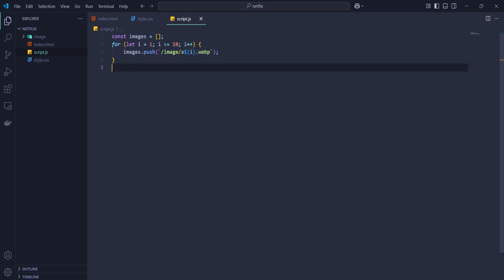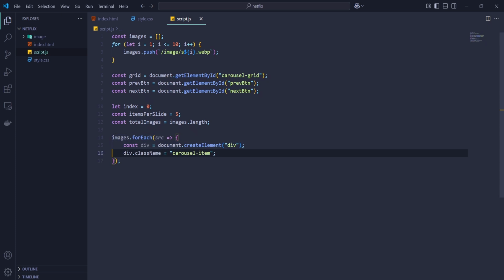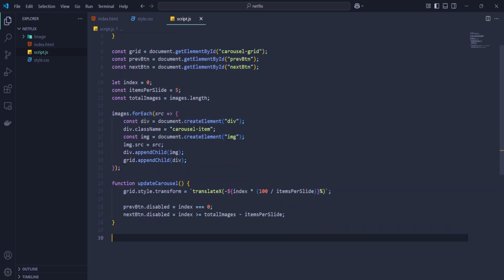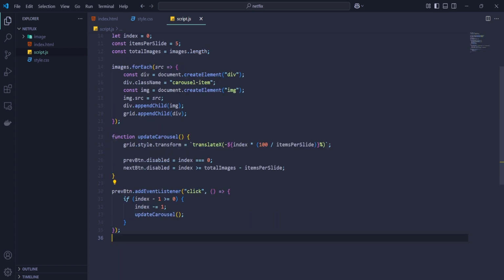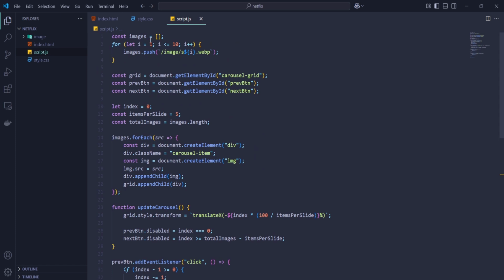First, we give the address of the trending movie photos, all of which are in webp format, and the file names are from S1 to S10. We enter the logic for moving forward and backward through trending movies using the buttons.